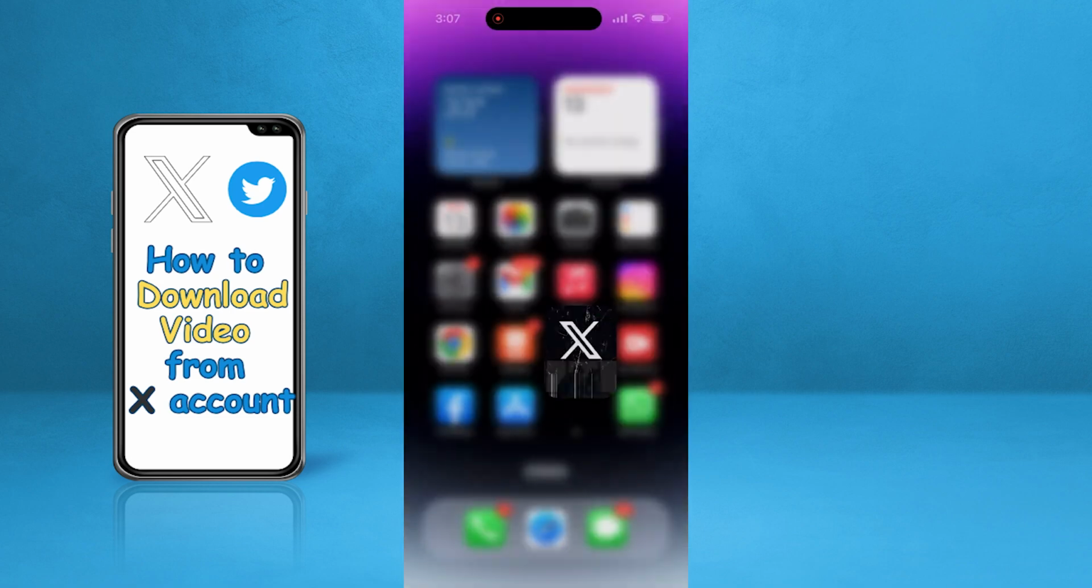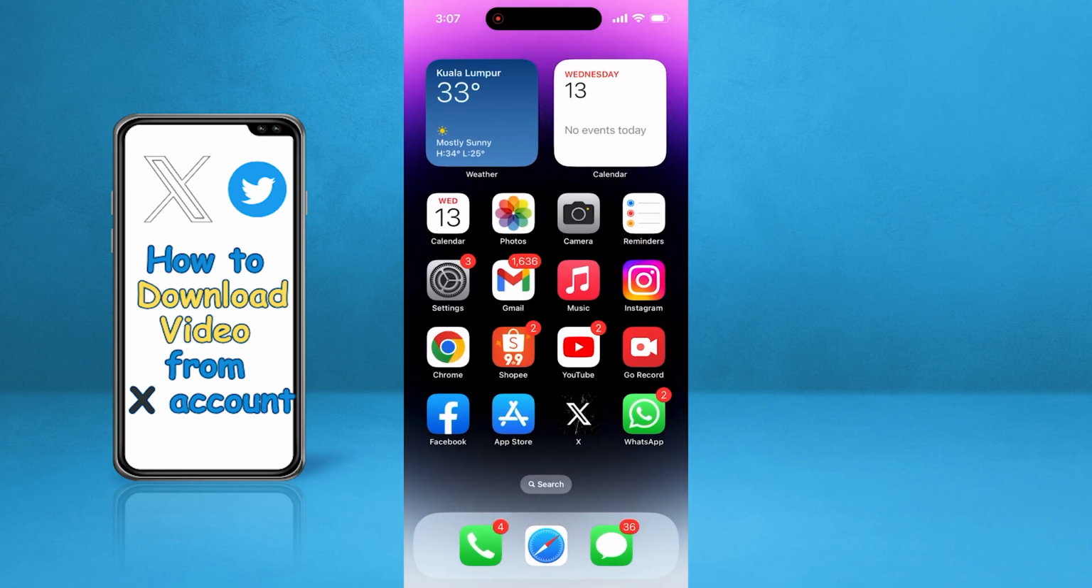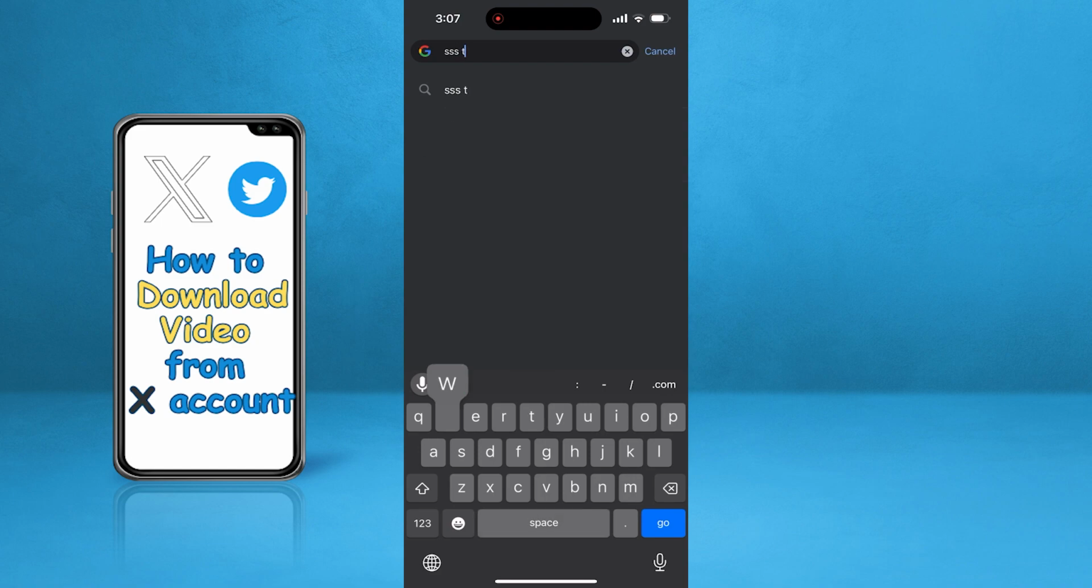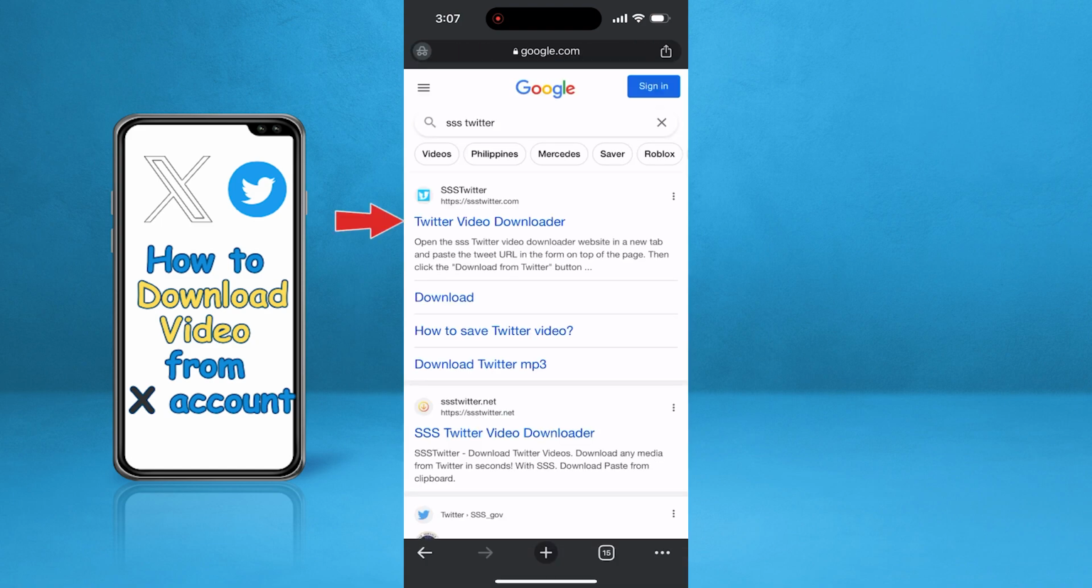And now let's hop out here and go to a website. Open any mobile browser, I will just open Google Chrome here. Tap on the search bar and type SSS Twitter. Here you'll get these search results. Open this first website, Twitter Video Downloader.